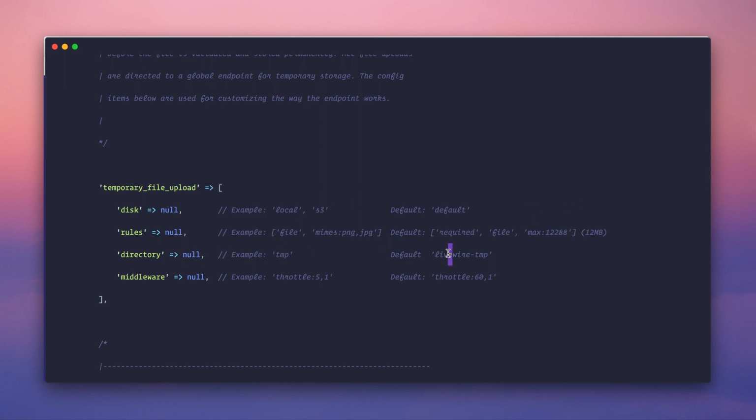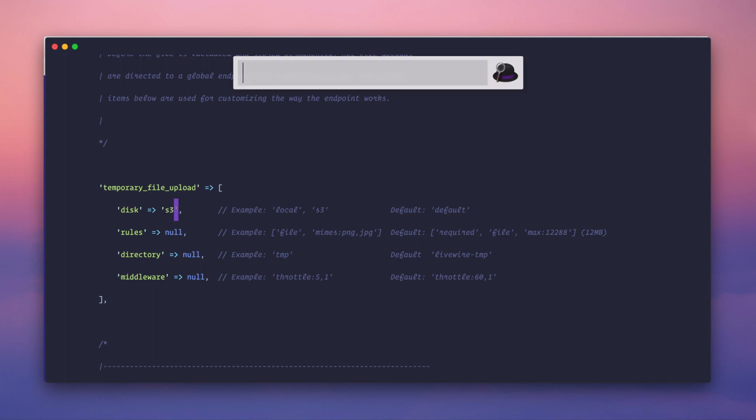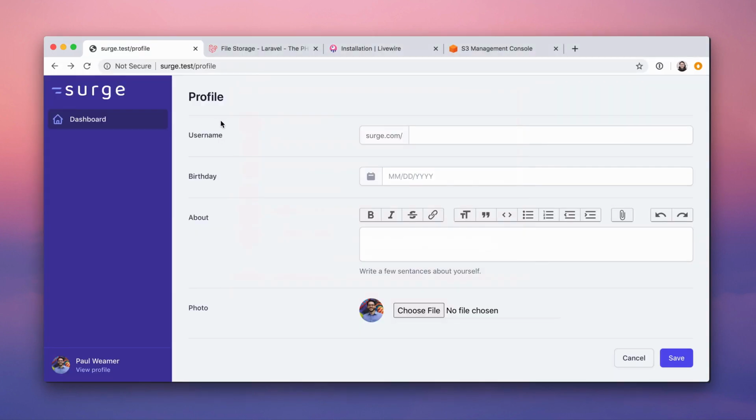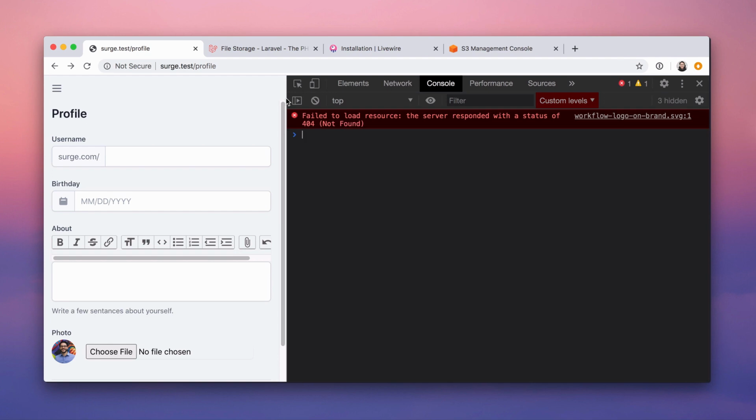Directory, the default is livewire-tmp, but you could set it to tmp if you wanted. And then middleware, I default to throttling, but you could change the throttle. You could set your own middleware, whatever you want to do. But here's the sauce that we're looking at. This disk right here, it's set to local as the default. We want to set it to S3. So if we set the disk to S3, now let's take a look at these network requests.